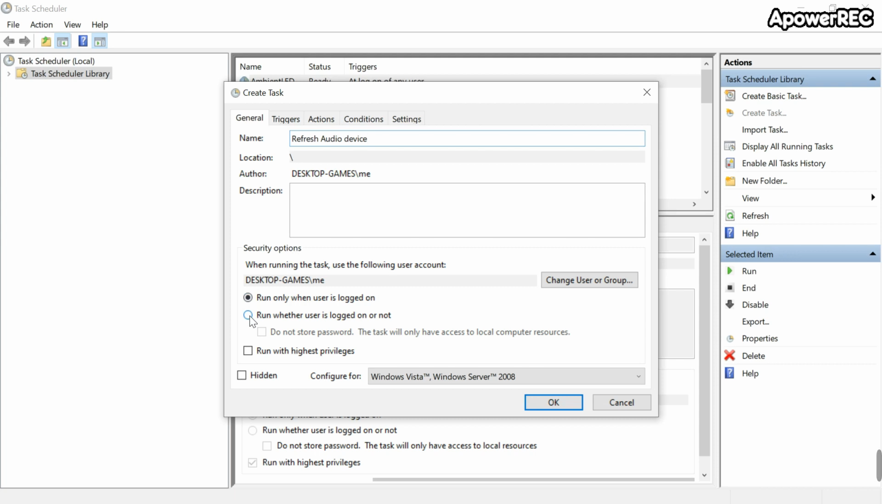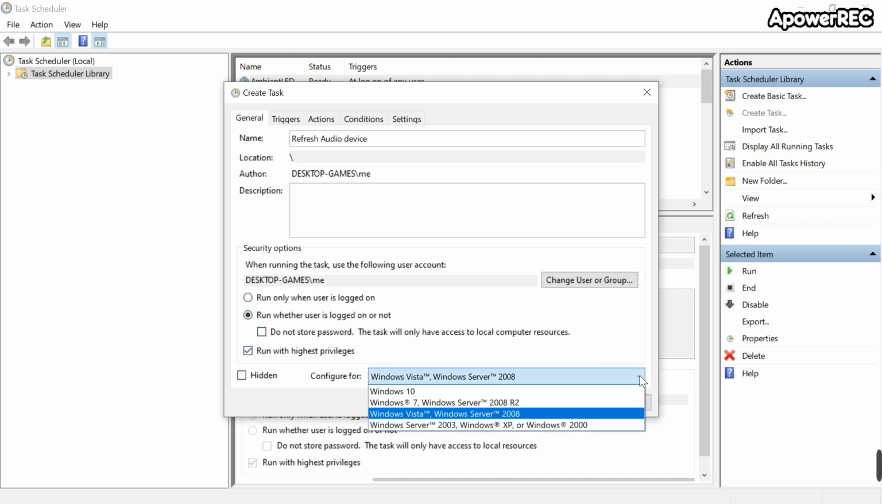We will change that to run whether user is logged on or not. And then tick run with highest privileges. Then change that to Windows 10 or Windows 11 or whatever operating system you are using.